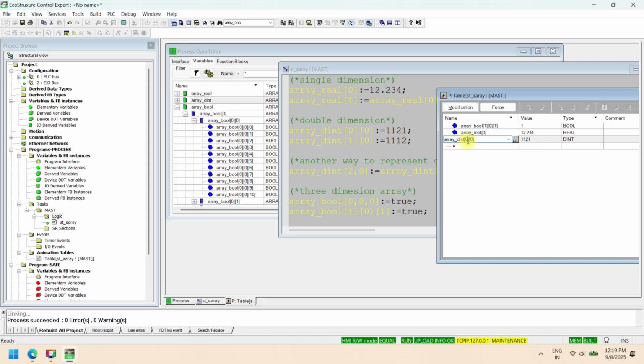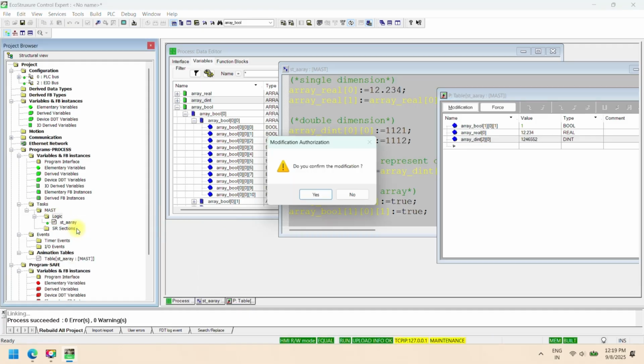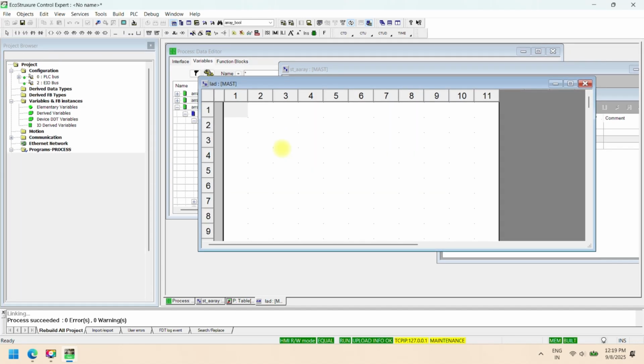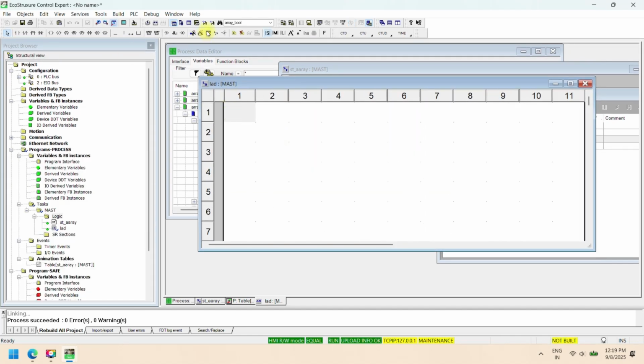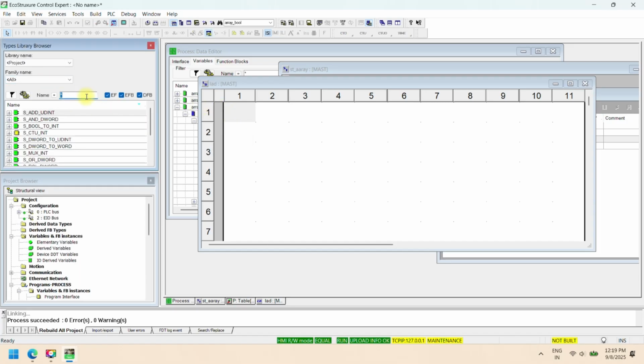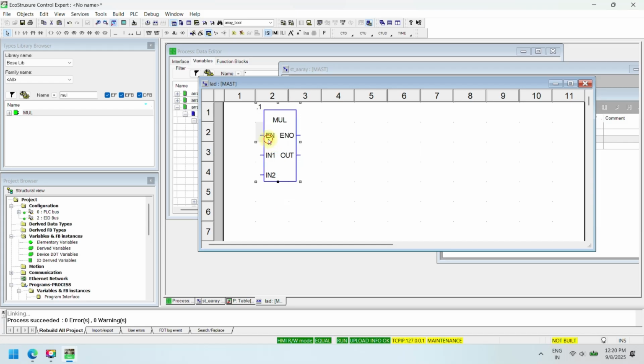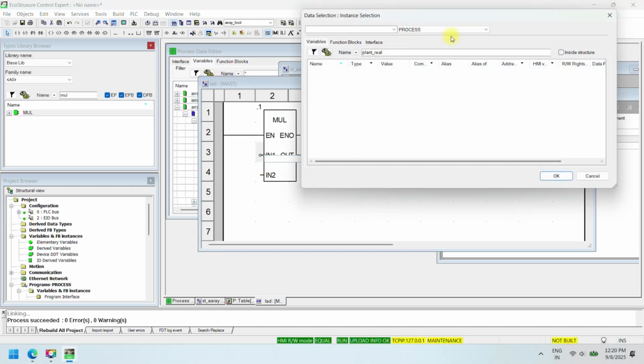Now we see how to use an array in ladder language. We start by simply adding a multiplication instruction to multiply the contents of 2 array elements. In the first rung, the MUL block takes its first input from array_real0 and its second input from array_real1. The block multiplies these 2 real numbers and sends the result to array_real2. If the first cell holds 12.2 and the second holds 11, the block writes 134.2 into the third cell.